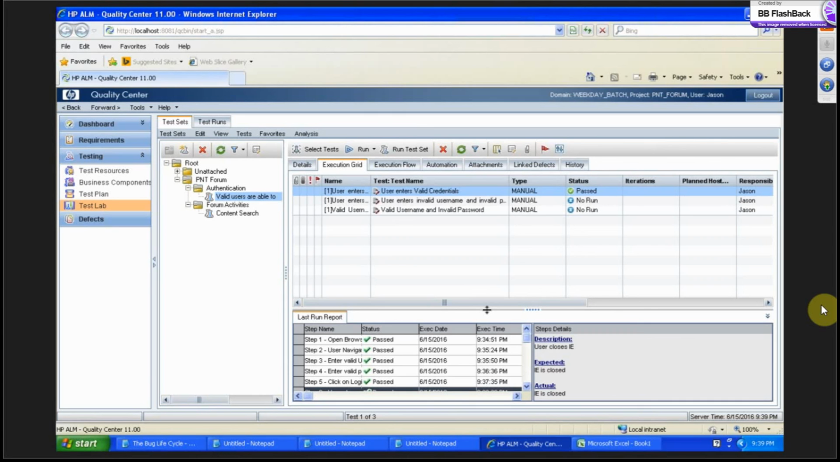We don't need screenshots to attach. I will show screenshots and when we would normally use them in a few minutes. When would you select blocked? Blocked could mean you have some sort of a major defect, a major showstopper, right? For example, that login button just is not working. You're blocked. You can't do anything else. Okay?